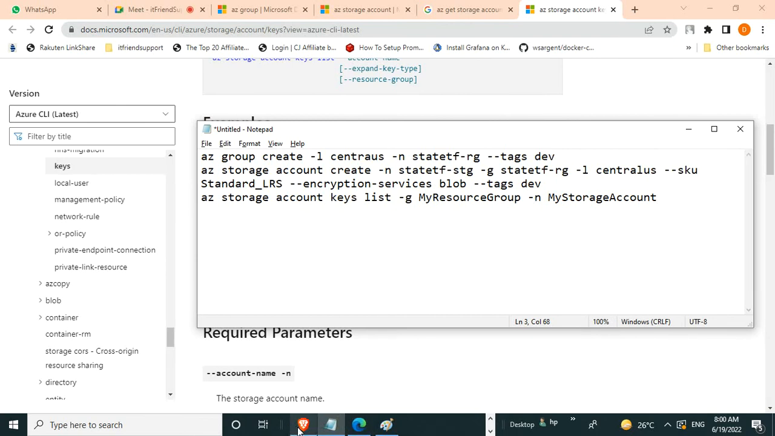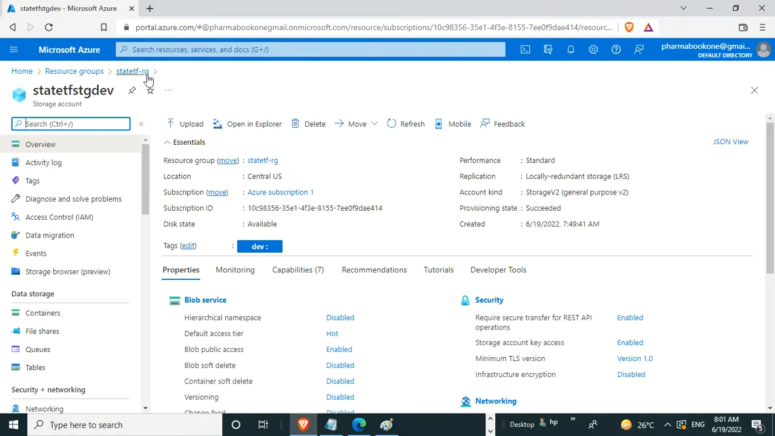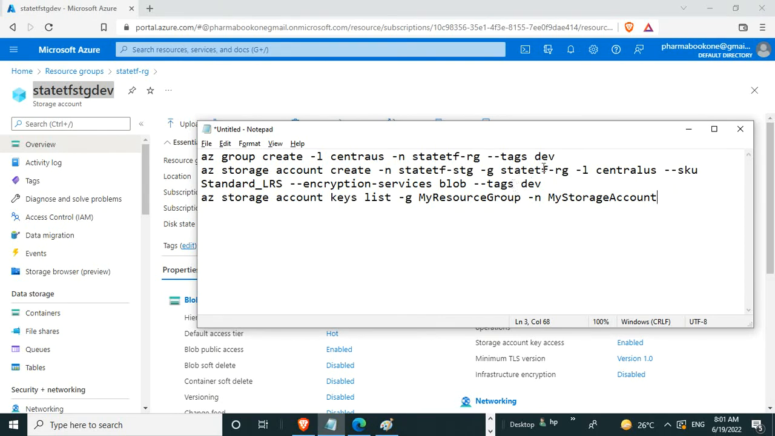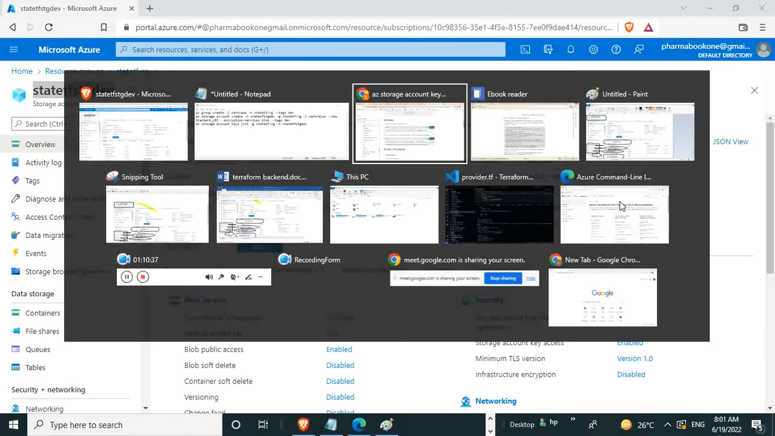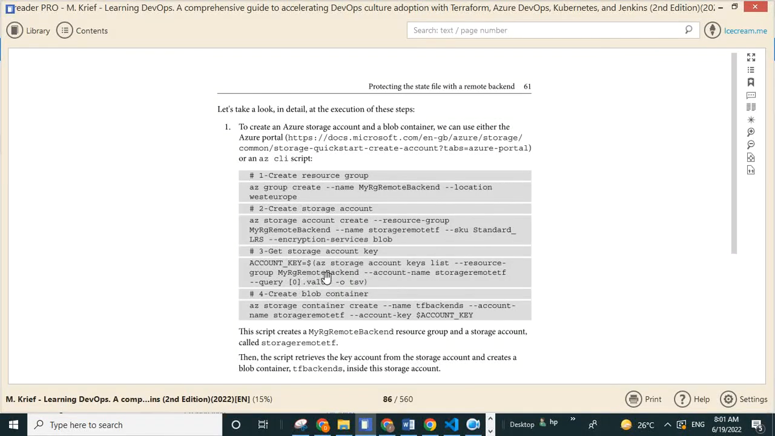Actually my storage account name is changed, so I need to give the storage name here. Okay, my storage account is this one, and the resource group is the state archive. Okay, and I will check what things are missing in the document.